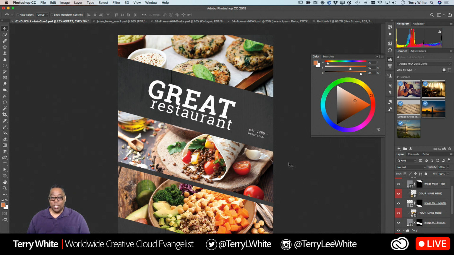Next thing is I want to resize the type. The type should be a little bit bigger. So I'll hit Command T to bring up free transform like we always do. But again, another new feature is that proportional scale is now on by default. So what does that mean?